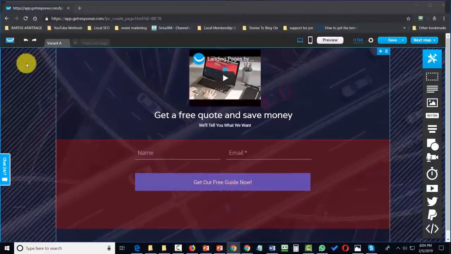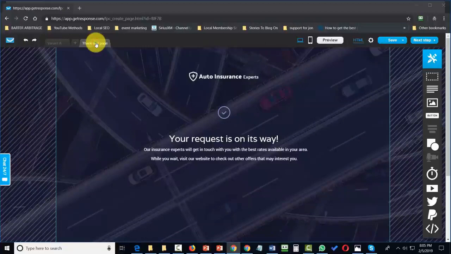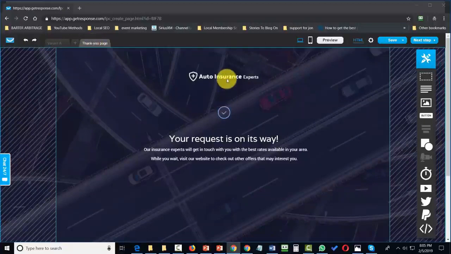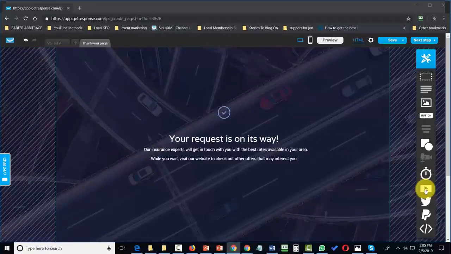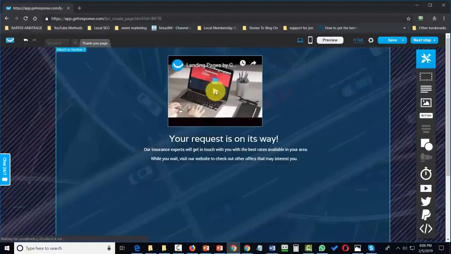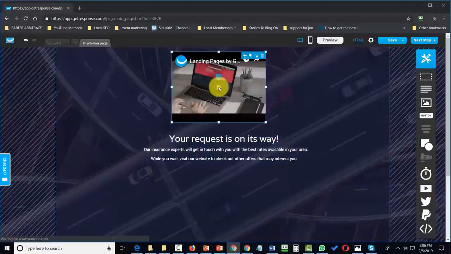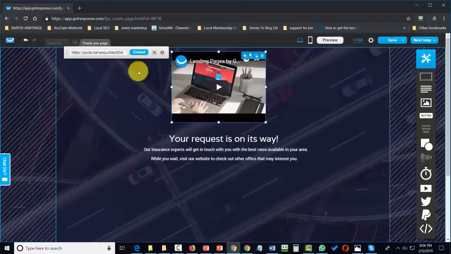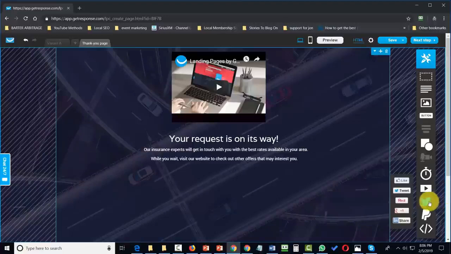Welcome back. Now that we've created the landing page, we can now create our thank you page. And all we'll need to do is to click this button that says thank you page. And of course, we can further customize this page just as we did before. We can add in video as we did before. Once again, all we'll need to do is to click on top of the element to change it. If we wanted to add in social media, we can do that.